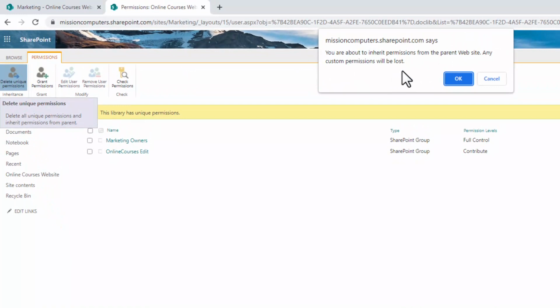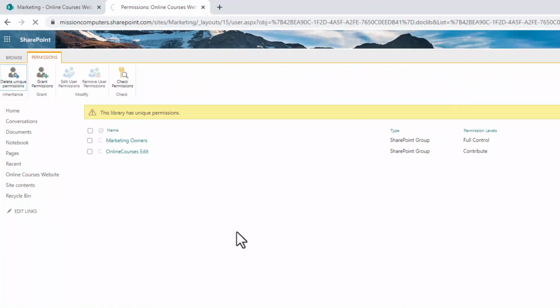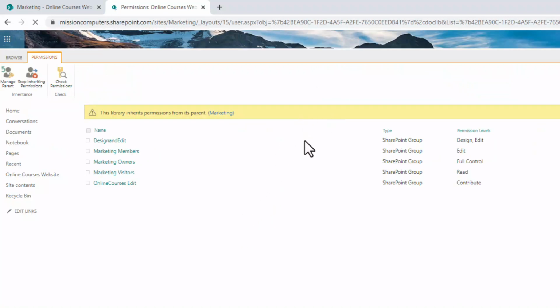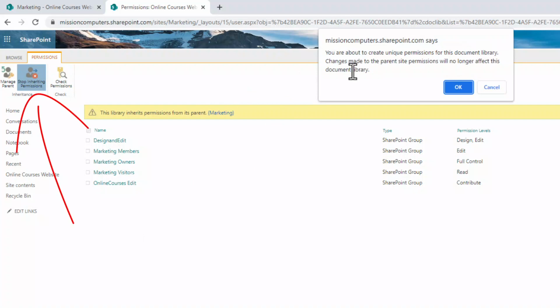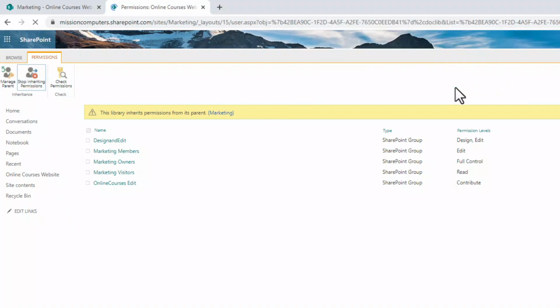It says you're about to inherit what you had from the entire site. That's okay, choose OK. Then it'll show me all my permissions. So now I have all my permissions showing again. Now I see Design and Edit and everything else. So now I'm going to say stop inheriting. Okay, so I just had to go back.